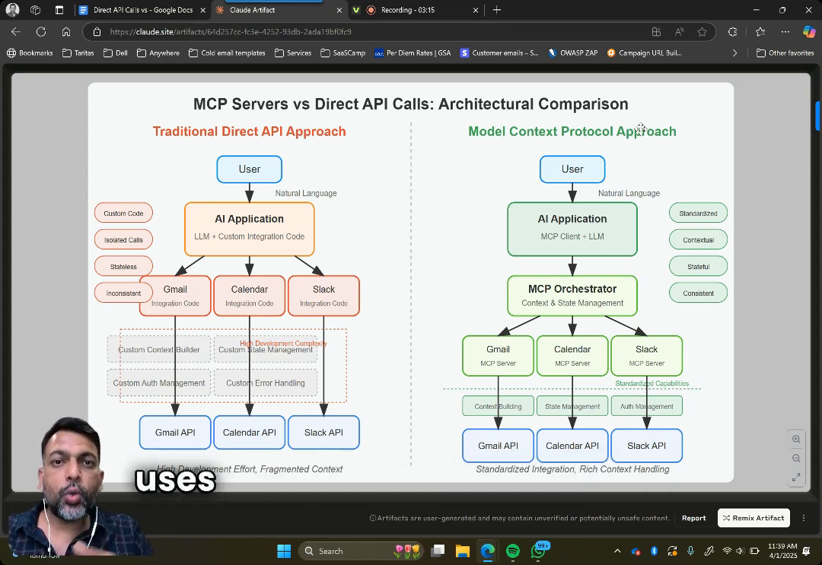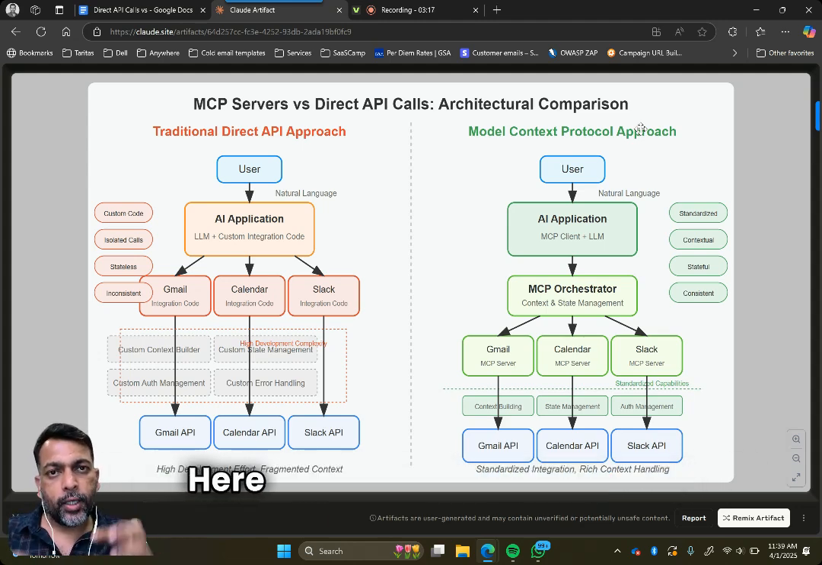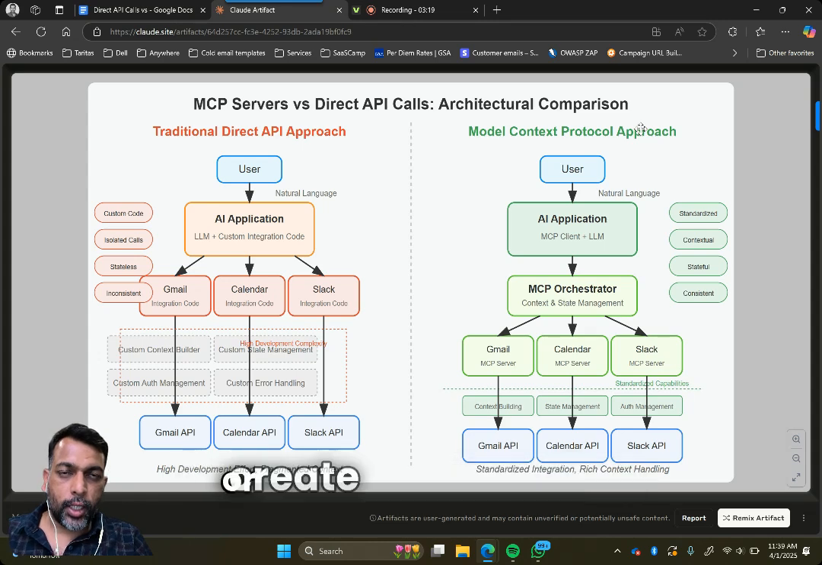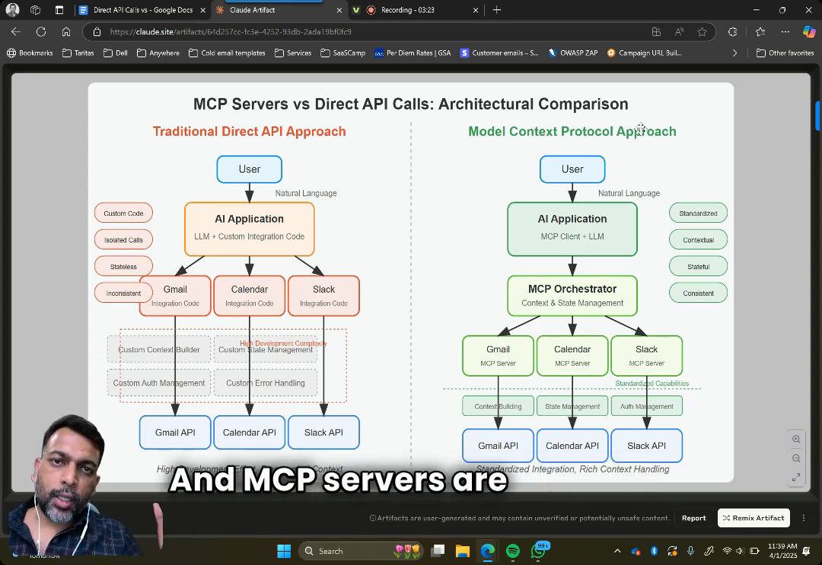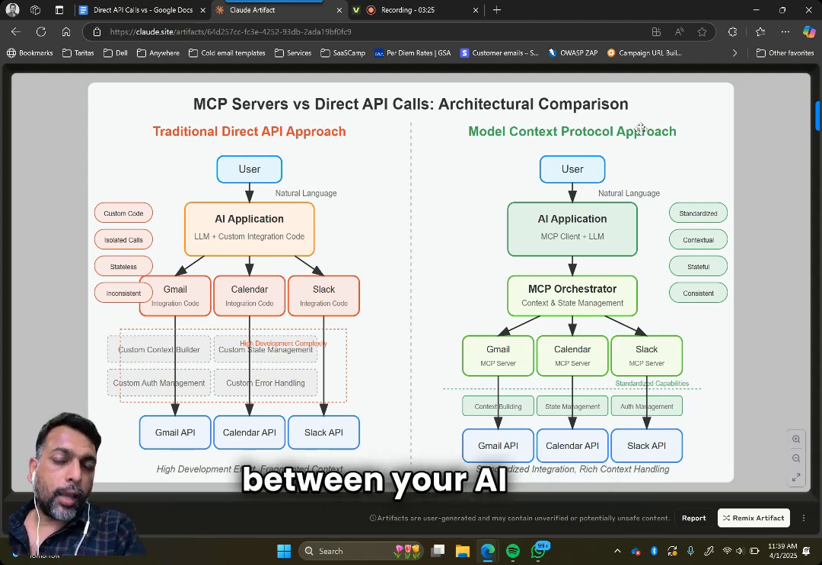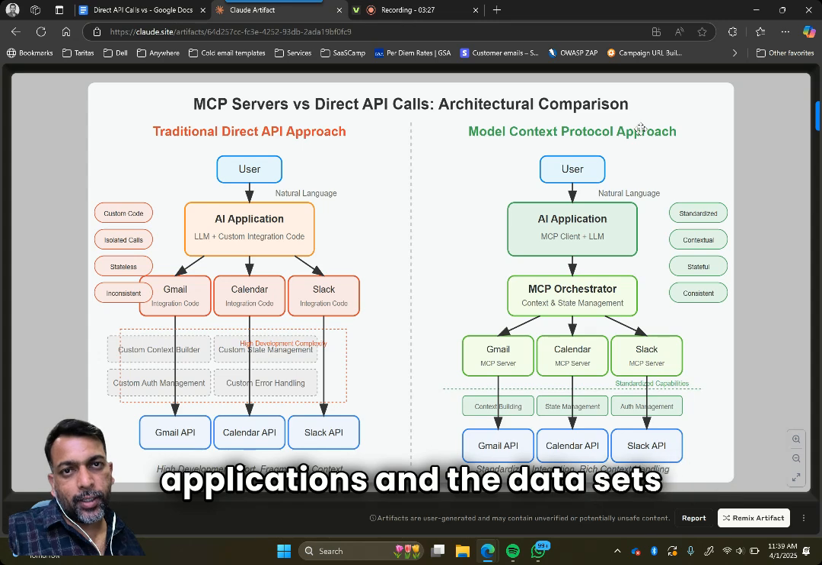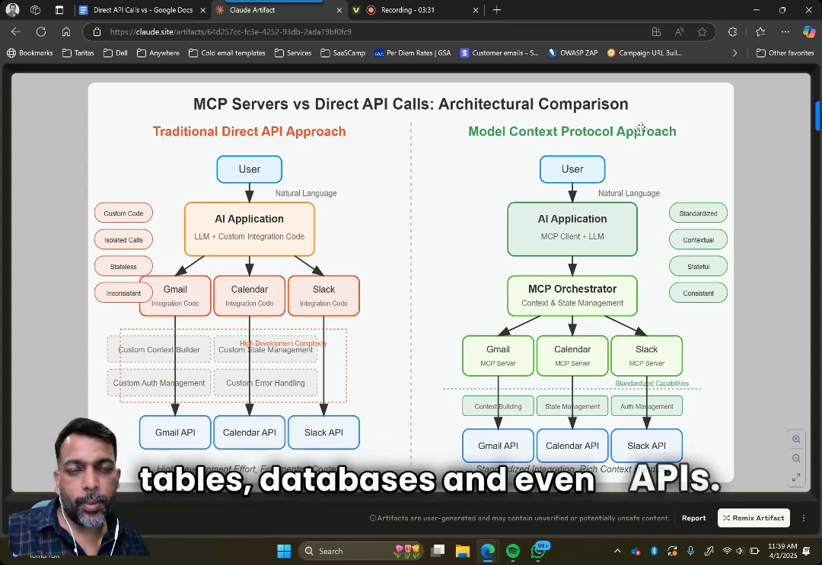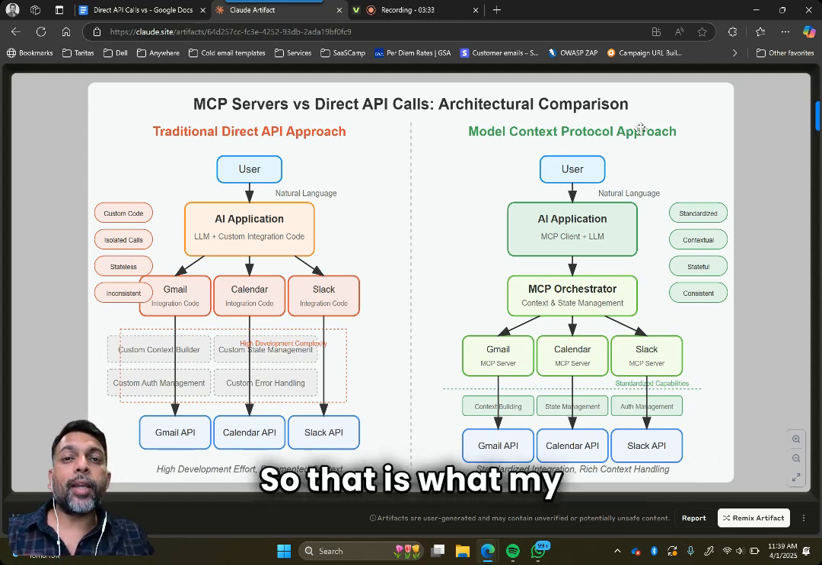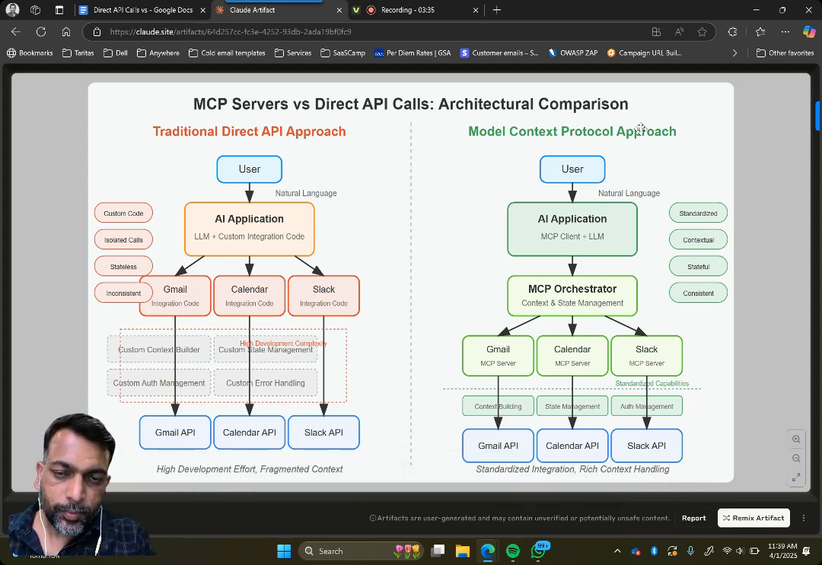Your application uses REST clients the same way. Here you use an MCP client or create an MCP client to consume MCP servers, and MCP servers are nothing but the bridge between your AI-first applications and the data sets available out there. And the data sets could be tables, databases, and even APIs, right? So that is my understanding of MCP.